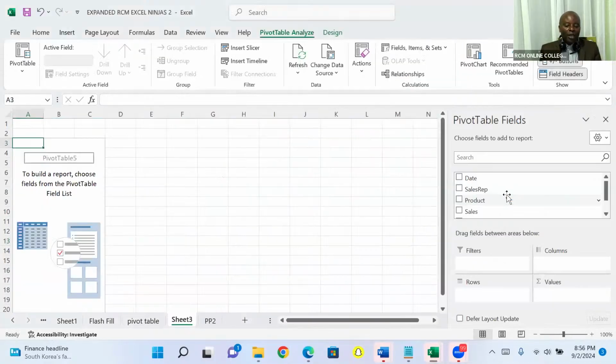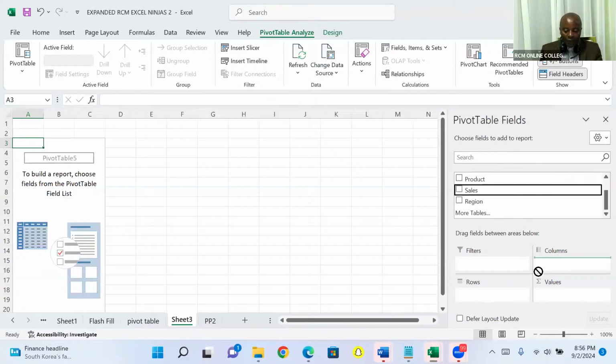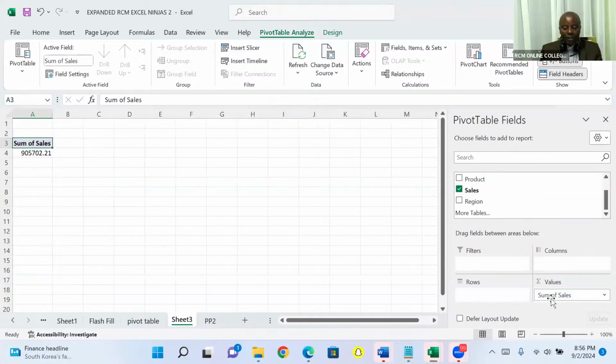So what do you want, ladies and gentlemen, to do here? What I would want is to show my bosses how sales is behaving. So come and pick this to the sales, to the value. You drag this down to the value box. And then I would want to drag this to regions here, and come and put regions like that.